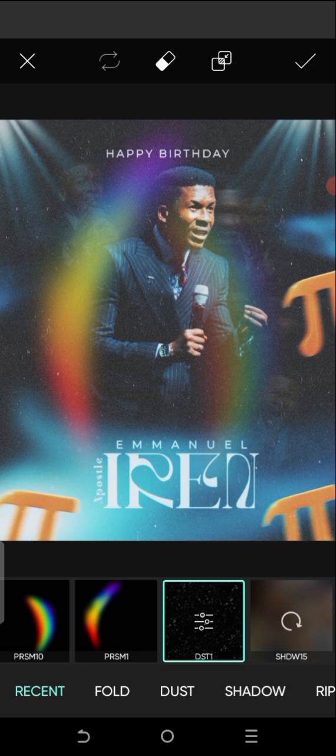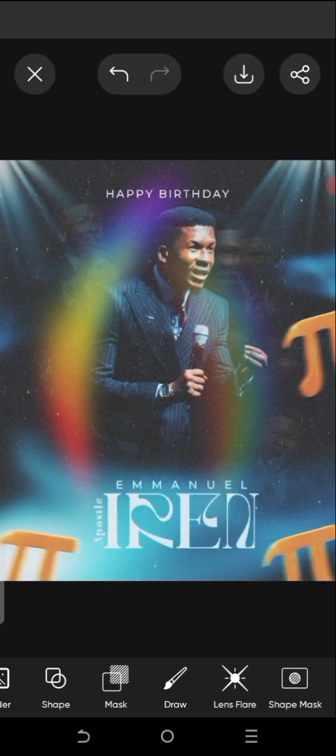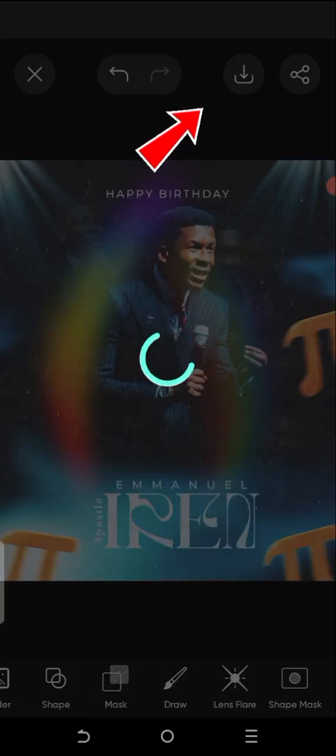So once you are done, just click on the check mark at the top and click on this download option.